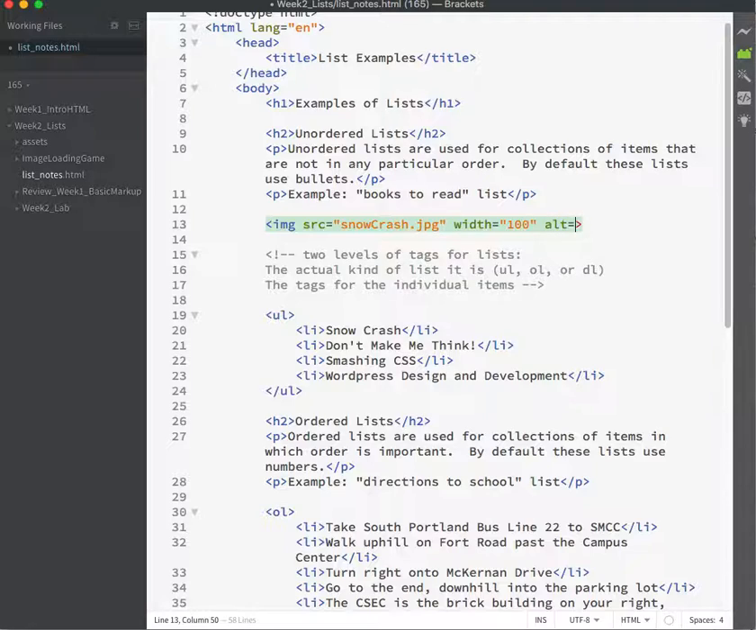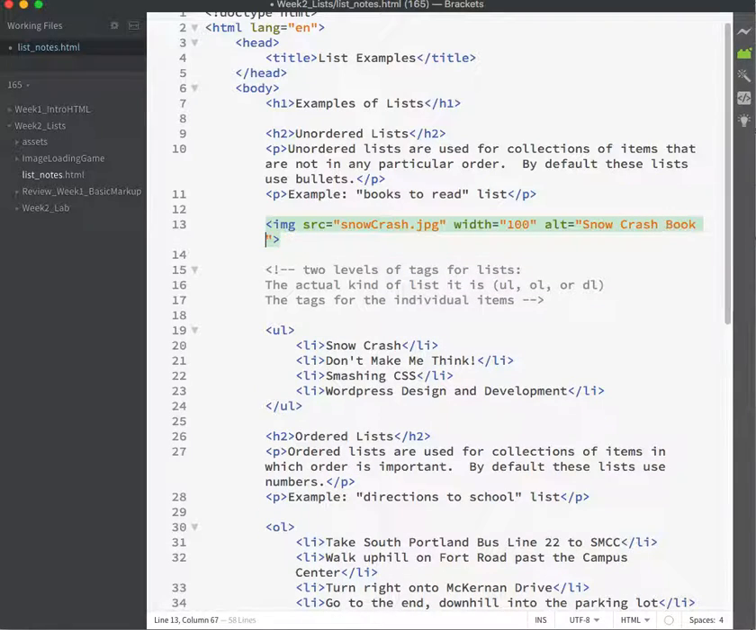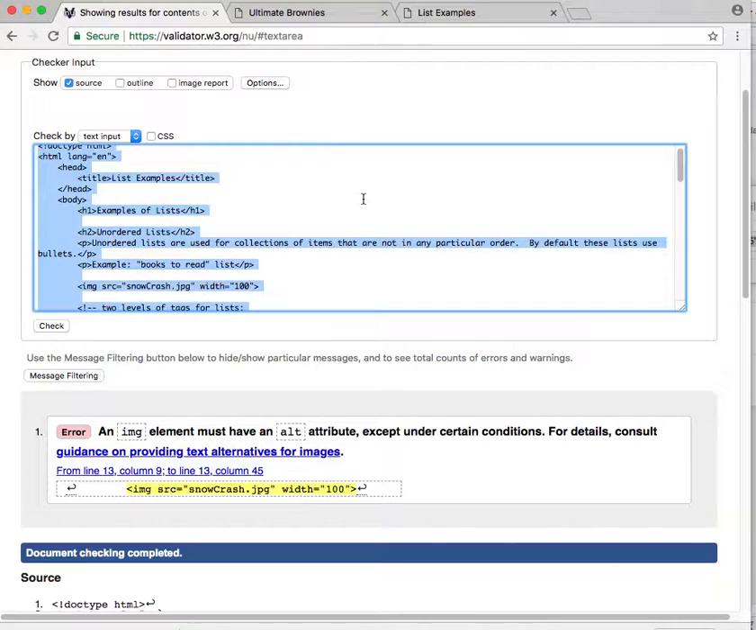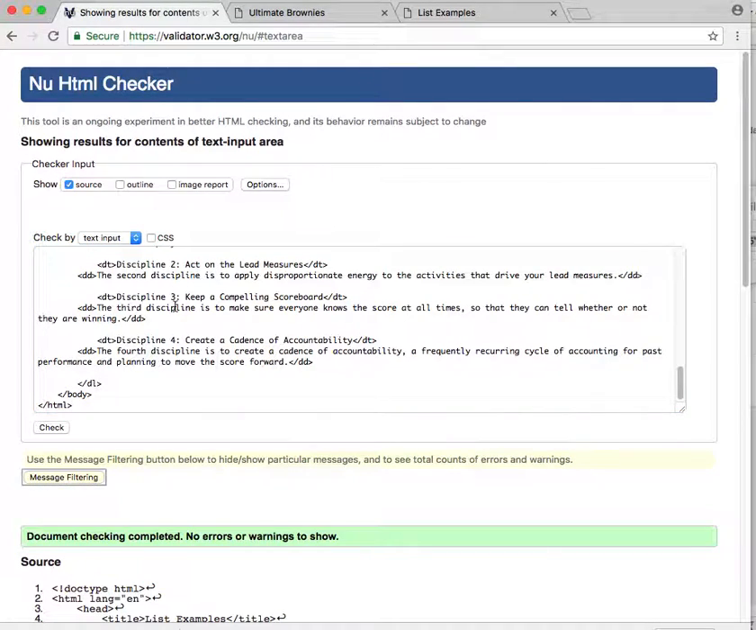And usually the alt, so the alt stands for alternative text, and this is the text that shows either if your image won't load, or if you are a person who's using a screen reader, for example, you can't see. And so this is a description of what the image is, even if you can't see it because you are blind. So this might be say something like Snow Crash book cover from Amazon. Then I'm going to save this. Let's just check this in the validator to make sure I have solved my problem. And the validator is happy with me again.